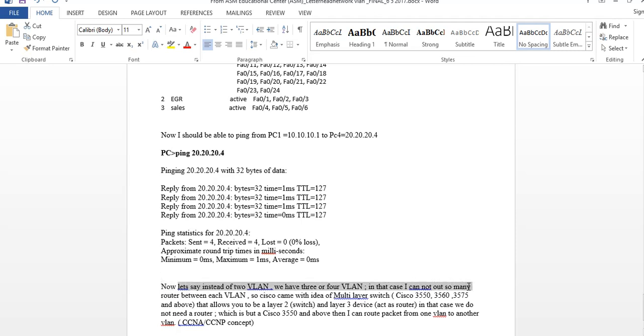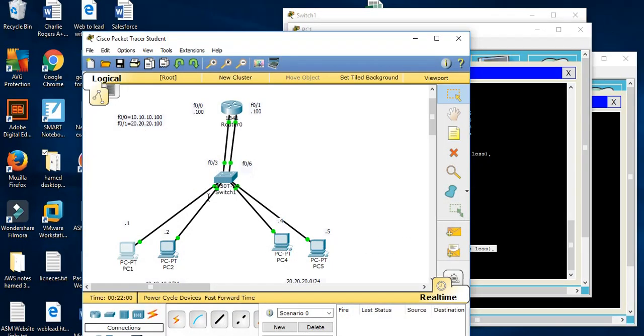Okay. Now let's say instead of 2 VLAN we have 3 or 4 VLAN. In this case, I cannot put so many routers between each VLAN. That means, in the diagram I have more what? One VLAN here, another VLAN here, another VLAN here, another VLAN, another VLAN. I cannot go put so many routers between all of those.